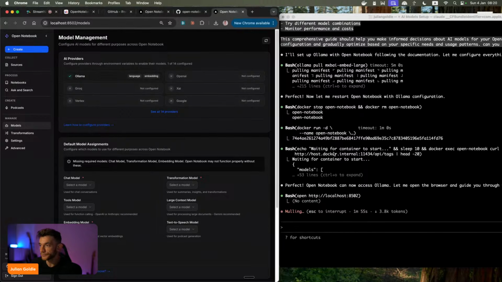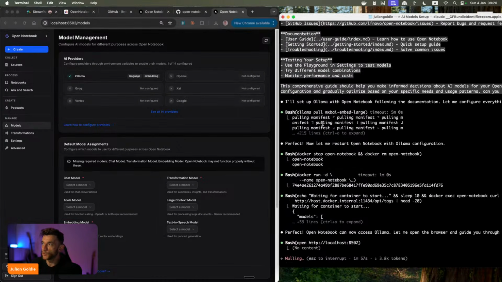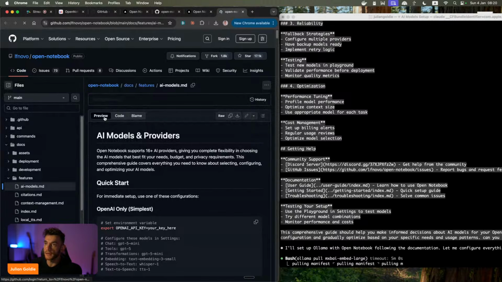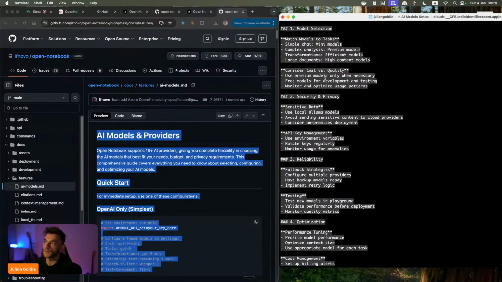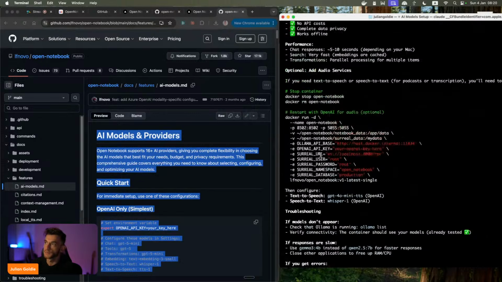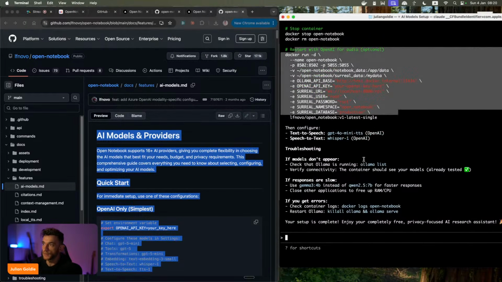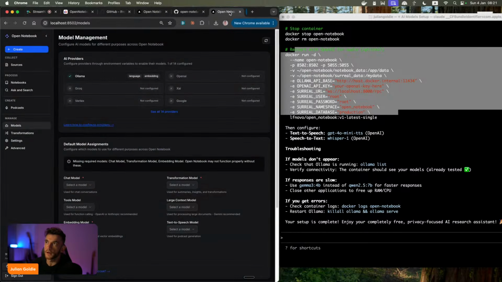Beautiful. All right. One of the things that really helped here was if you go to your models inside Open Notebook, click on Learn how to configure, copy all of that, and then paste it into Claude Code, as you can see right here. To configure it with Ollama, it will shut down the Docker, then reset it up with Ollama so that all the models are configured.